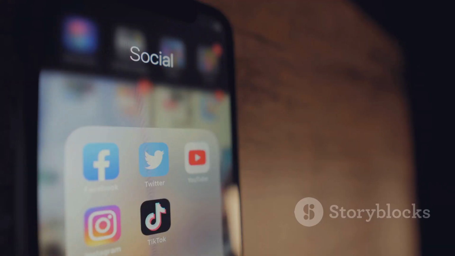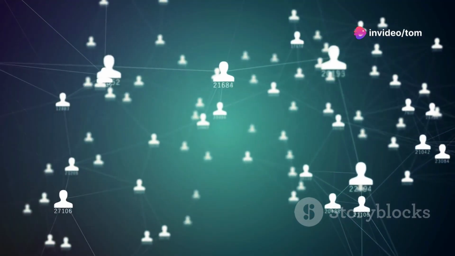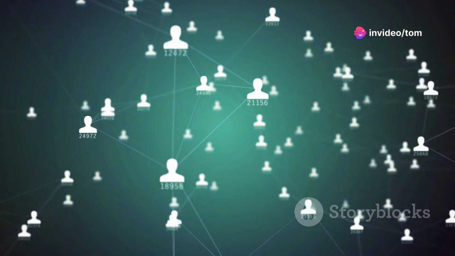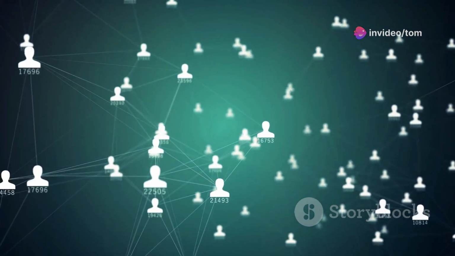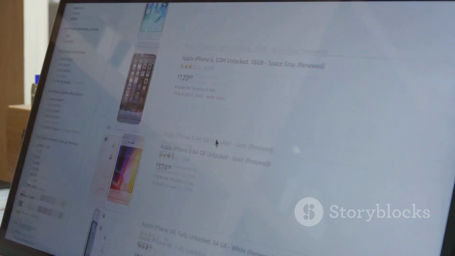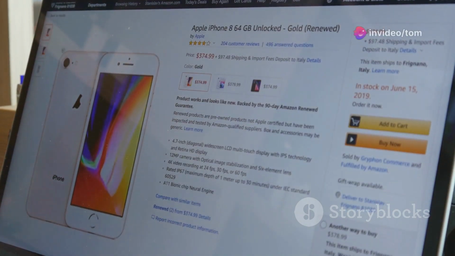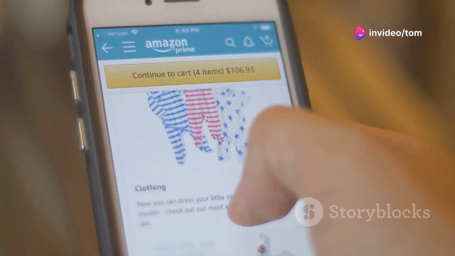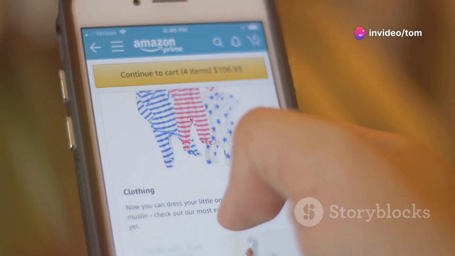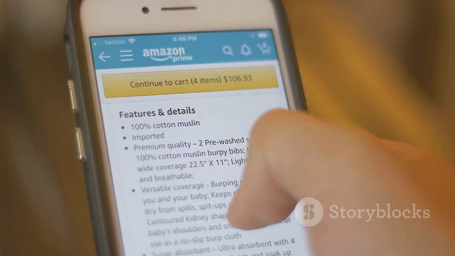Social networks. Social media platforms like Facebook and Twitter use graphs to represent connections between users. Algorithms analyze these graphs to recommend friends, suggest content, and target advertisements. E-commerce recommendations. Online shopping sites like Amazon use sorting algorithms to display products based on relevance, price, or popularity. They also use recommendation algorithms to suggest products you might be interested in based on your browsing history and past purchases.